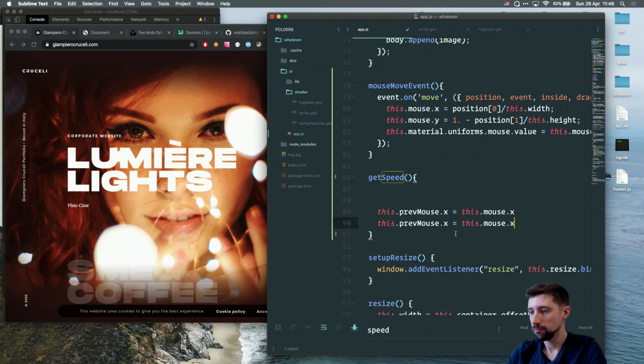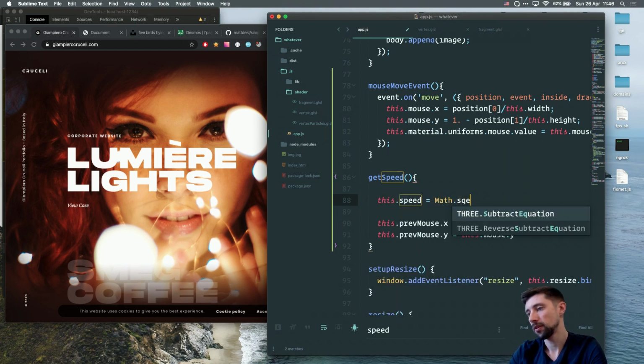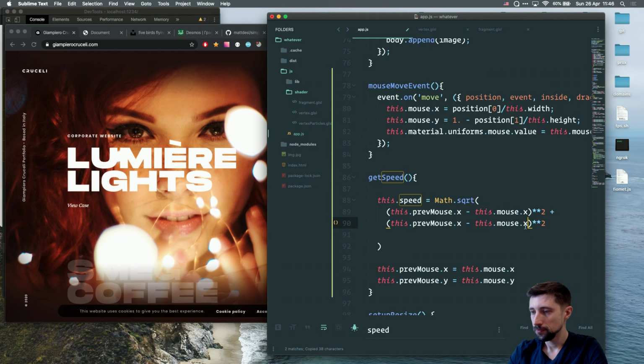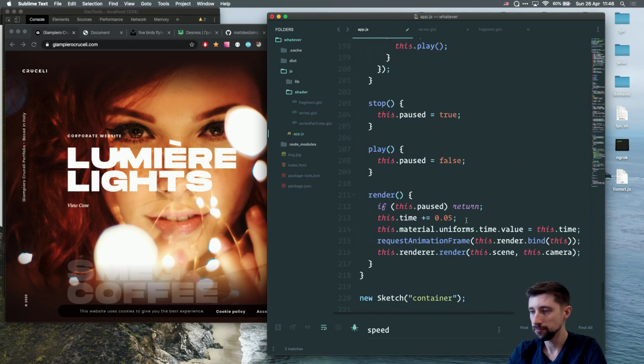First of all, I'm going to do the end of this part, and then I can calculate the speed like this. It's just the distance between the previous and the next position. I can actually do it like this. Let's copy paste all of this. So this is the speed now, and I could run it right here.